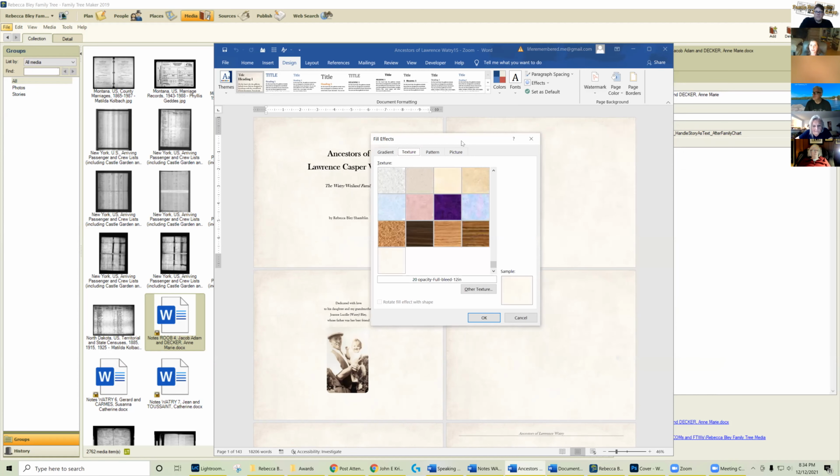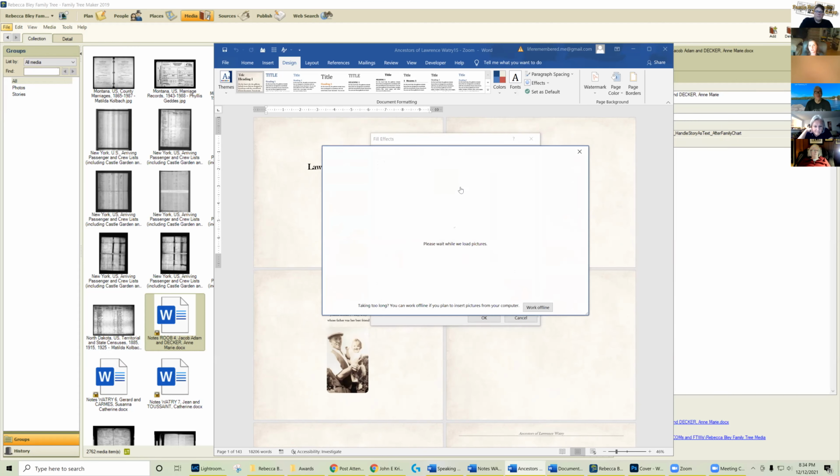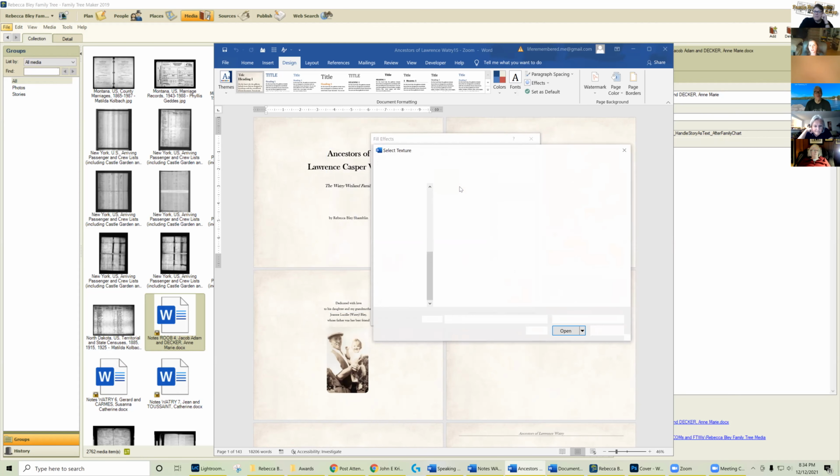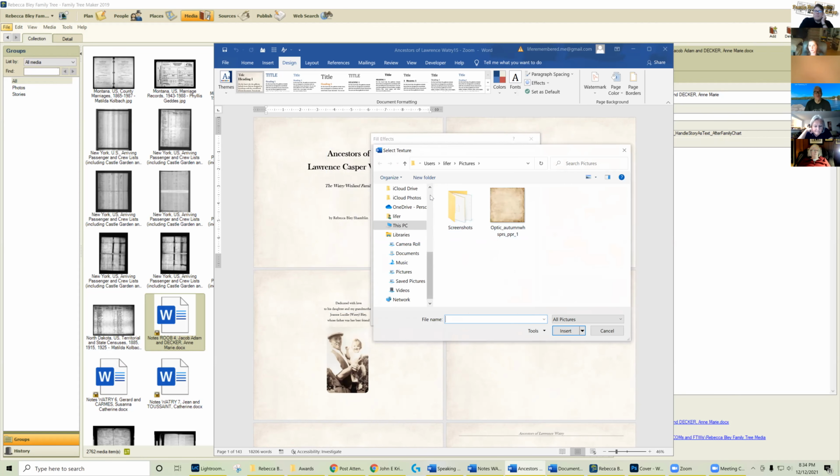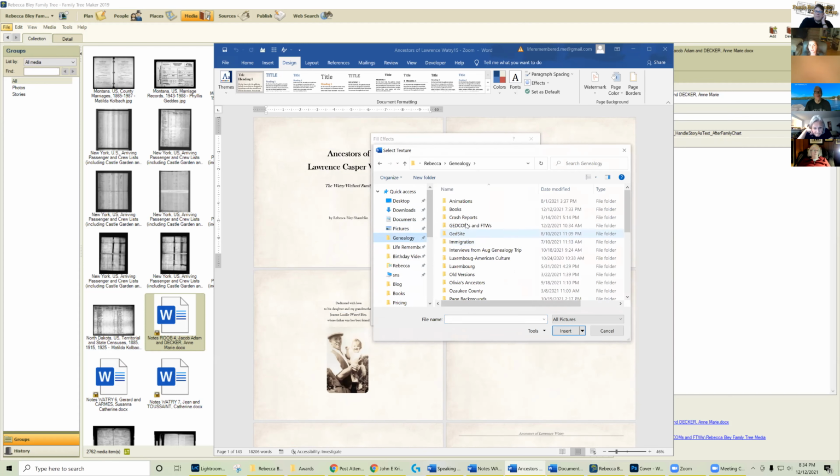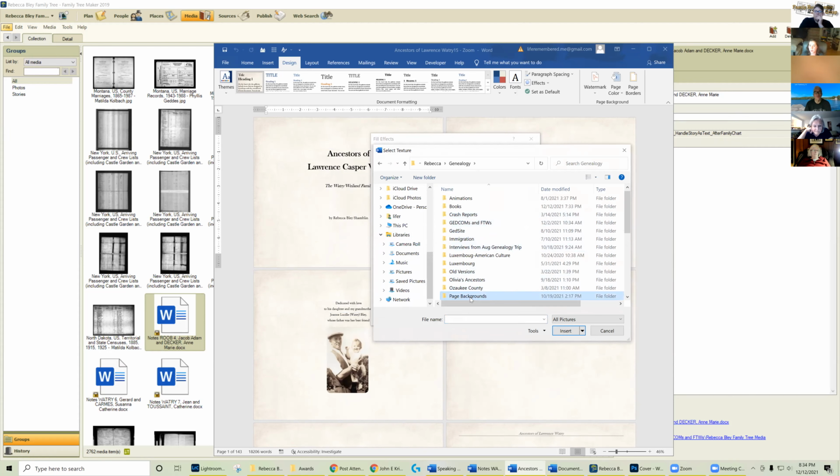Once you have fill effects, do not do picture because it will look fine briefly, but then when you actually try to export your document for printing, Word will mess it up. It'll make it all tiled instead of stretched, and it's just a bug they know about and don't really care about. So the secret is to do it via texture. So I click on the texture tab and I go other texture and I browse to the file wherever you save yours.